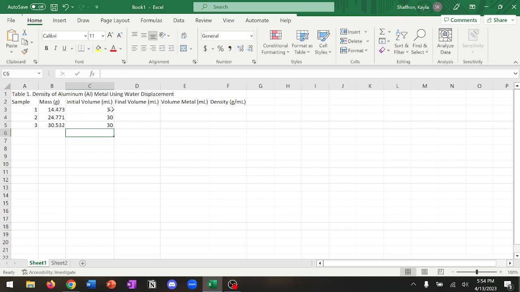You'll notice that Excel automatically gets rid of that 0. So even though I typed in 30.0, it auto corrects to 30. So it doesn't really care about sig figs, but we do.